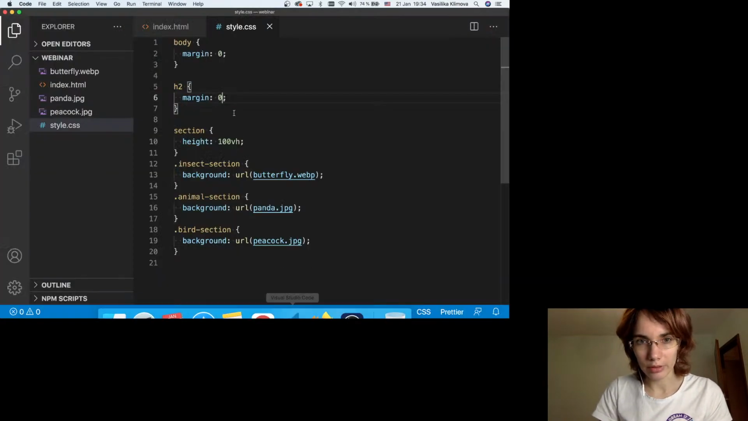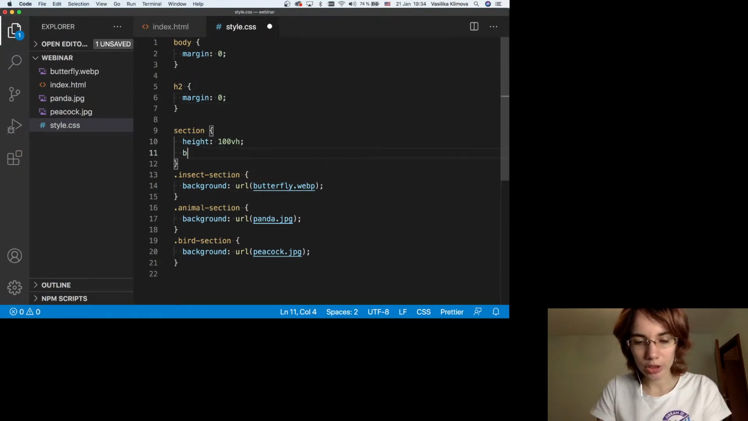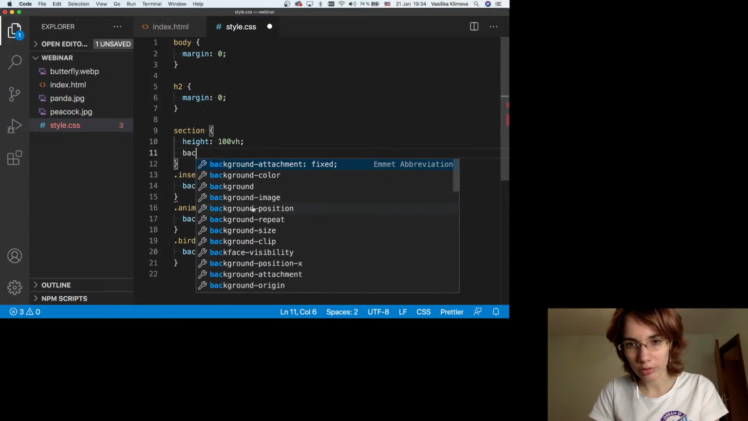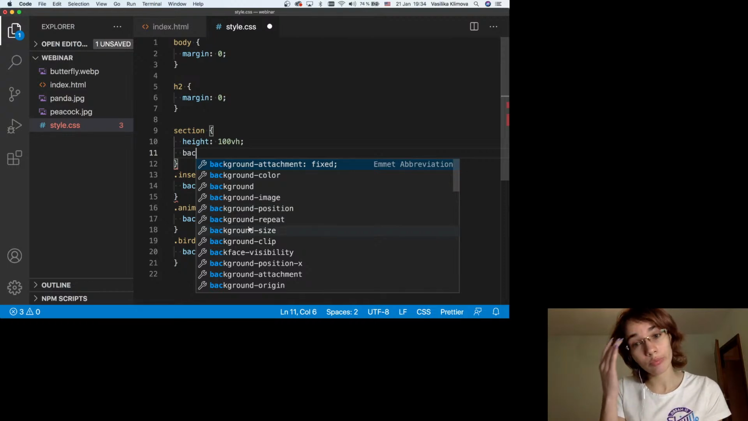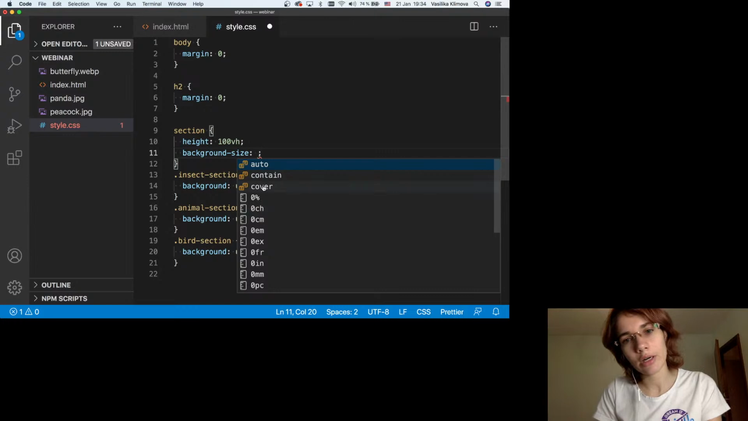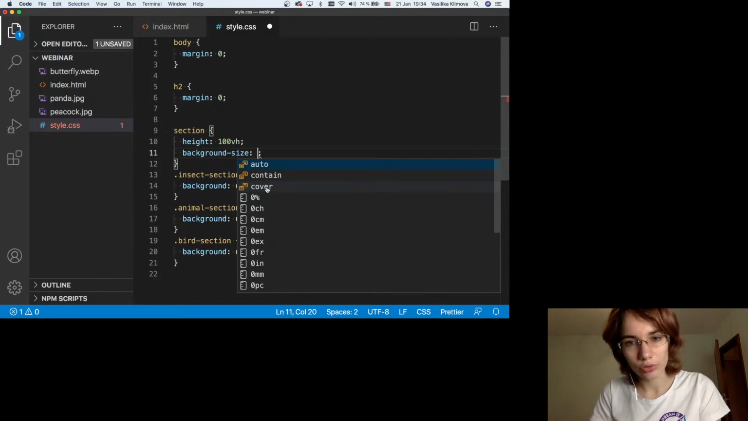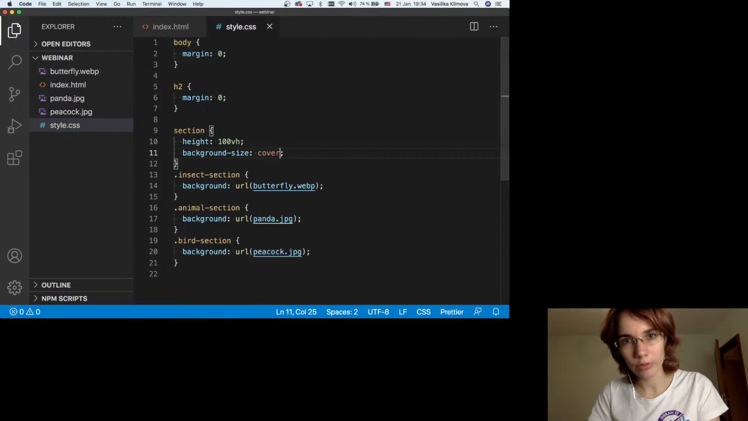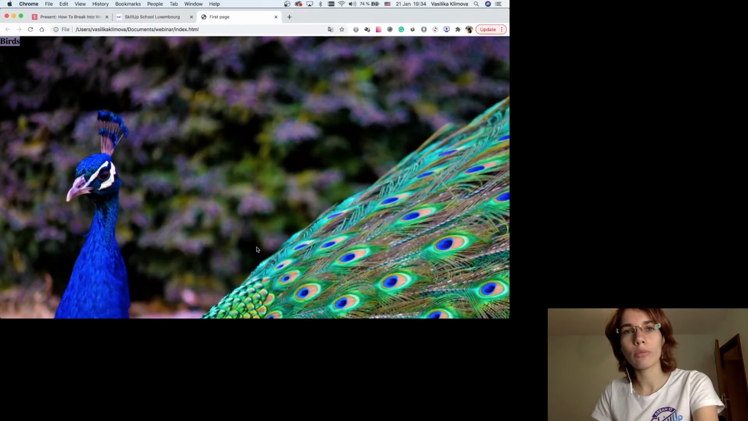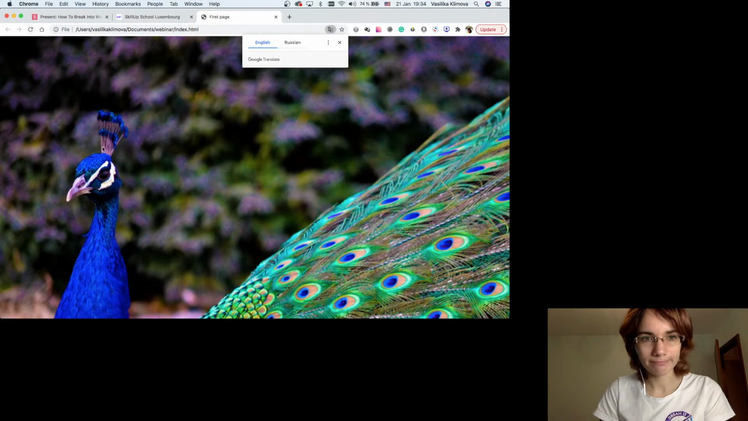How can we deal with it? There are special styles like background position, for example, we can use some indents for it, but currently in this situation we need background size. And here there are some predefined values, contain and cover, and I would like to use cover now. It means that it will always cover all my block.